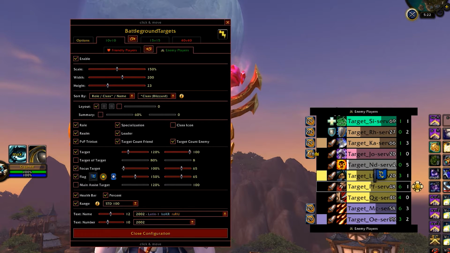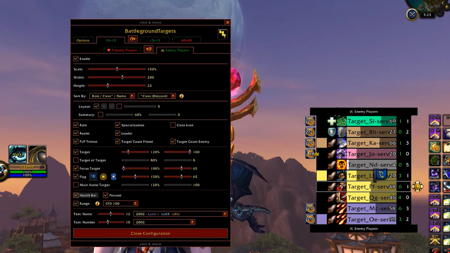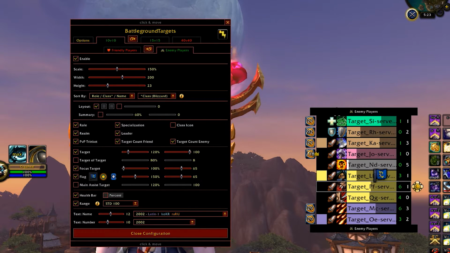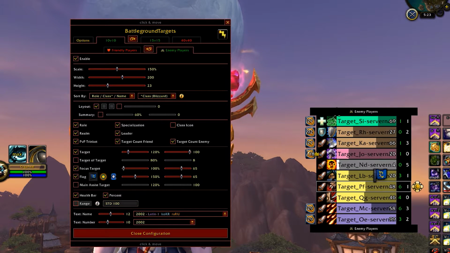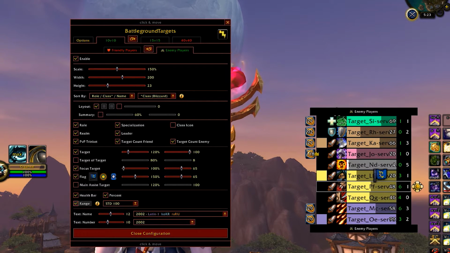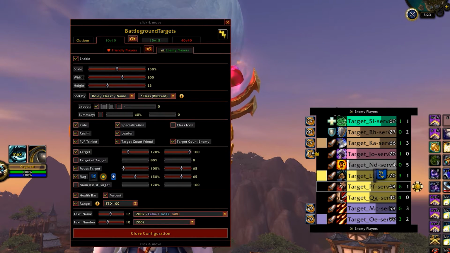Always check flag to track stack count, as well as what player carries what orb color. If your raid leader uses main assist for your target color, then you can choose this as well. Always check health bar to get a sense of raid-wide damage. I also keep percent checked to see how many enemy players are in an execute range. Range itself is also useful, and if kept on standard, it should auto-detect your class range and adjust accordingly. Once you have your options in place, you can then copy those settings to 15 versus 15 as you see fit.